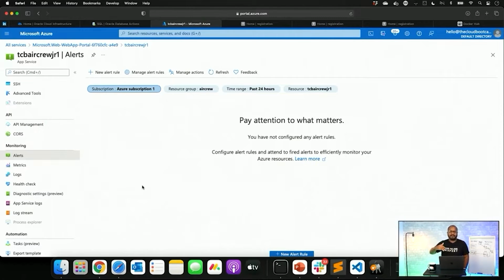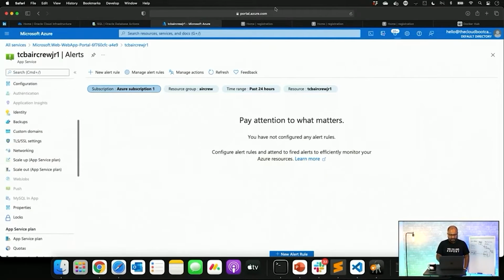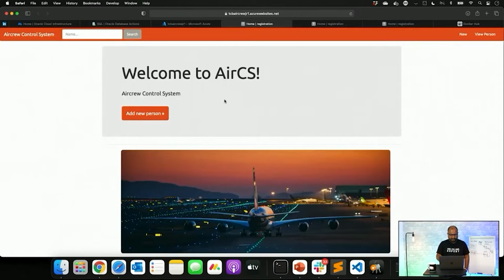Usually you don't need to have a third-party tool to monitor your application if you're using a fully managed service like this one in Azure, for example. So that's something that I wanted to show to you. And let's see, it looks like the application came up, and there you go.